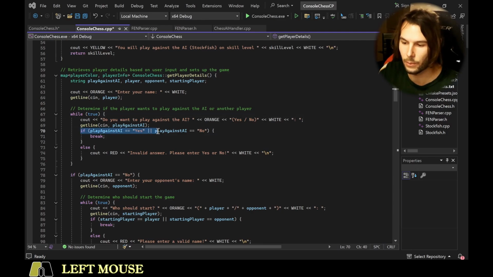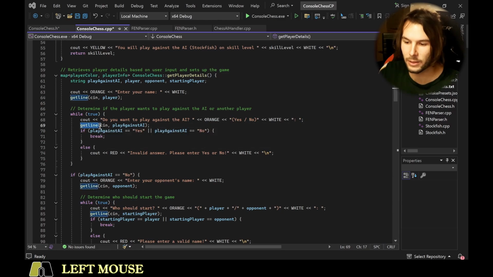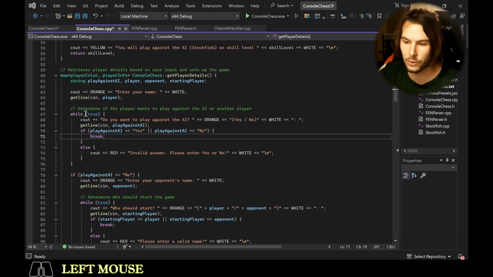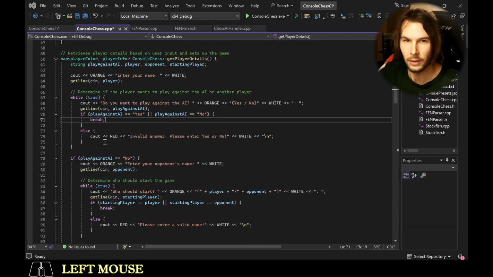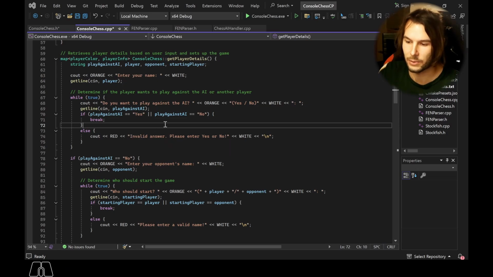And this is whether you want to play against the AI or not. So we simply prompt the player with, do you want to play against the AI? Answer with yes or no. And then we wait for his input and write this input into the variable play against AI. If he inputs yes or no, we will break out of the while true loop and go on with the next part down here. If he provides an incorrect input, we will ask him for entering yes or no and tell him it was an invalid answer.